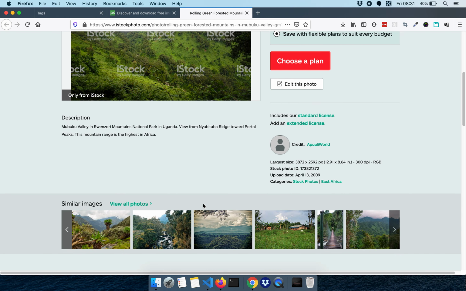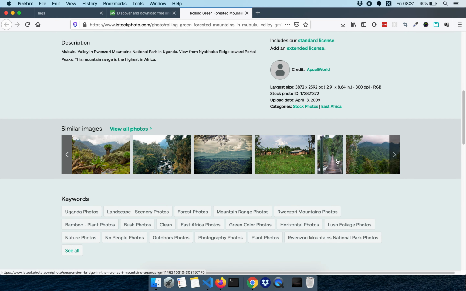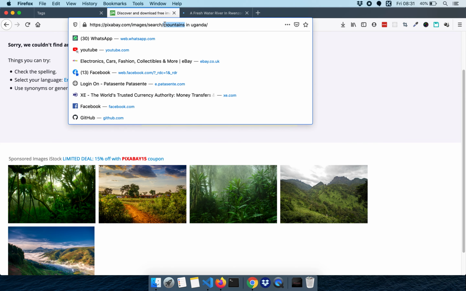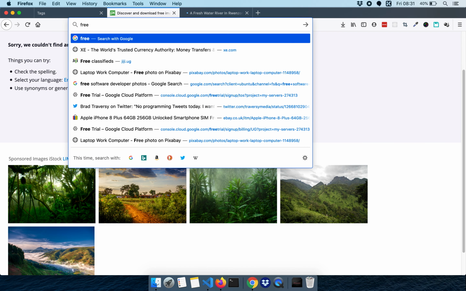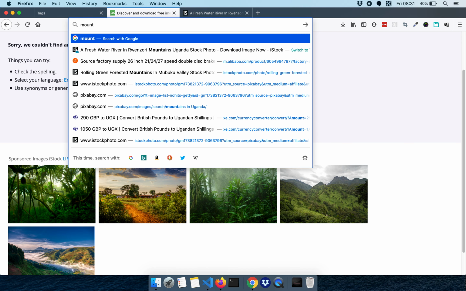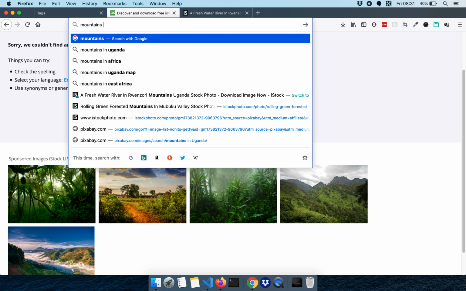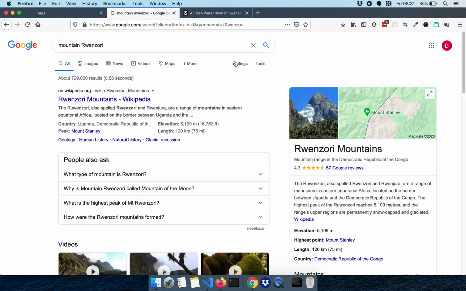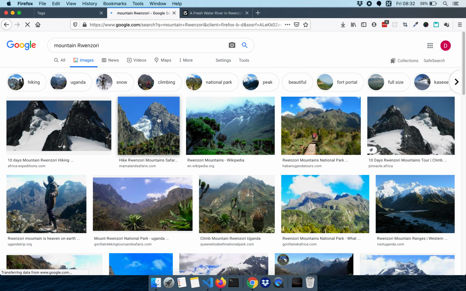Oh no, it's a stock image. I want free images. Let me just say mountains. No, Mountain Rwenzori. Yes, one of the mountains in Uganda, for those of you who don't know Uganda, and I think it's the biggest mountain. It's called Mountain Rwenzori. So we shall go here, and yeah, here you go.